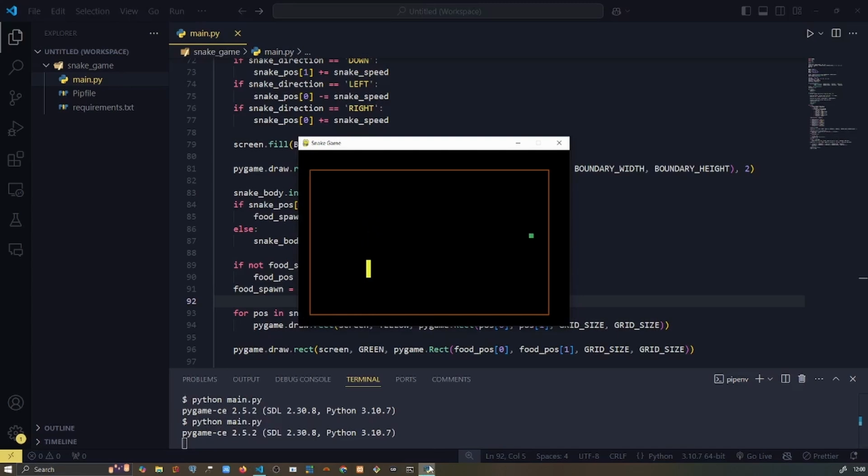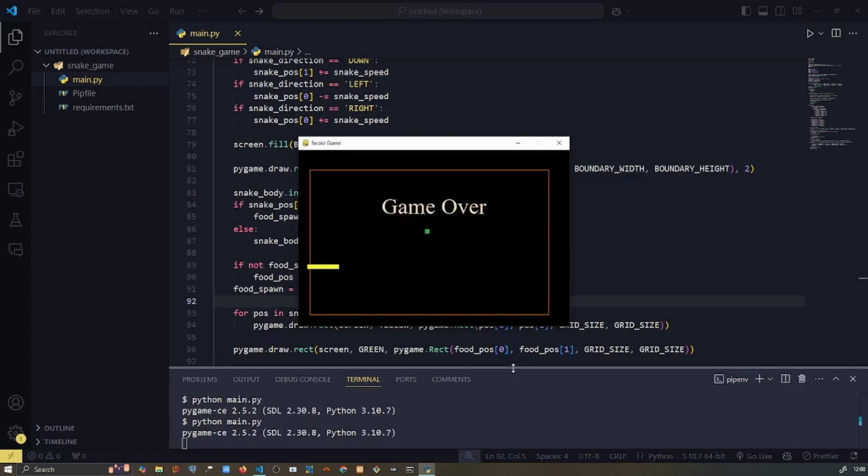When you collide with the food this time, the food disappears and respawns at a different position. One more time. You see that each time we collide, the food respawns at a new position.